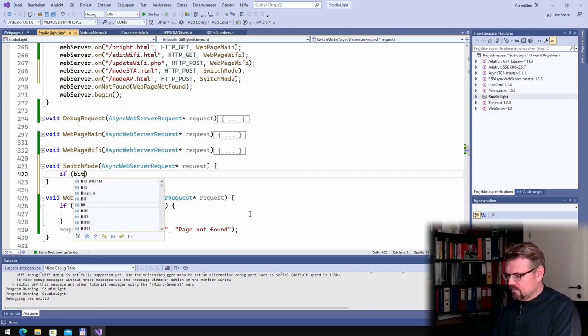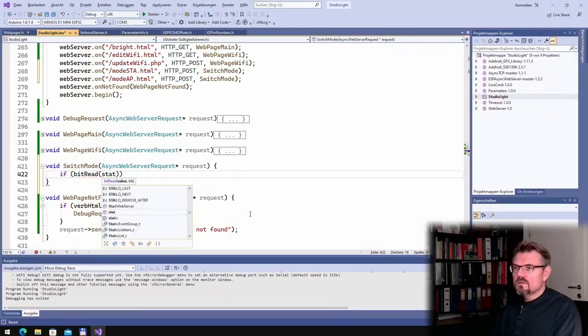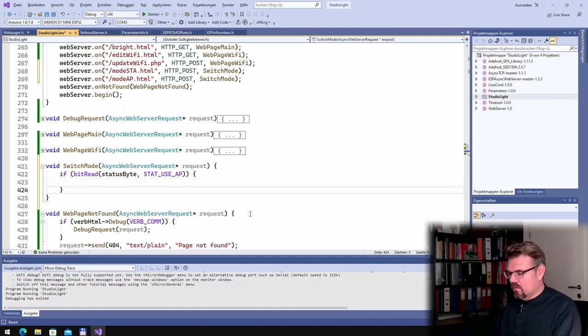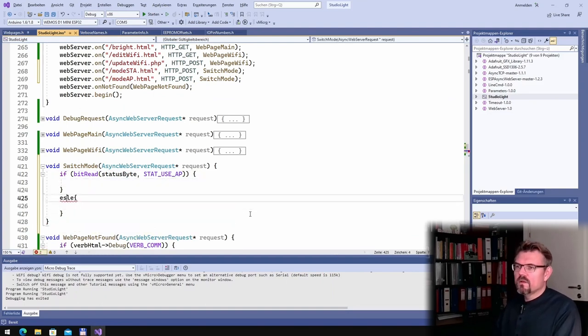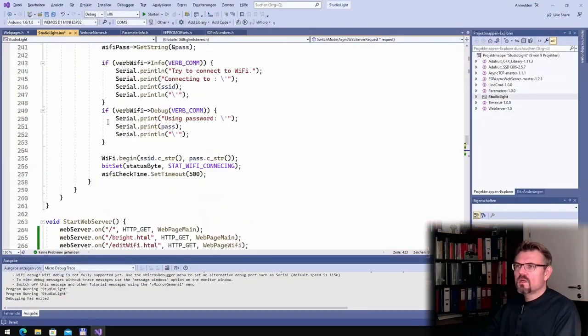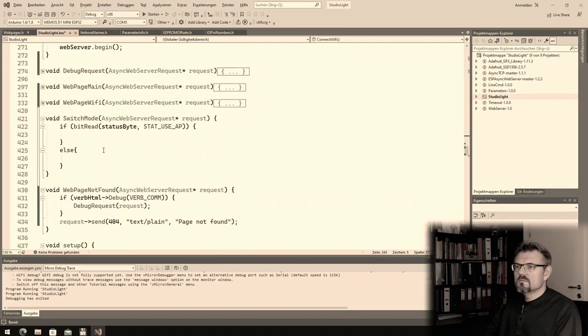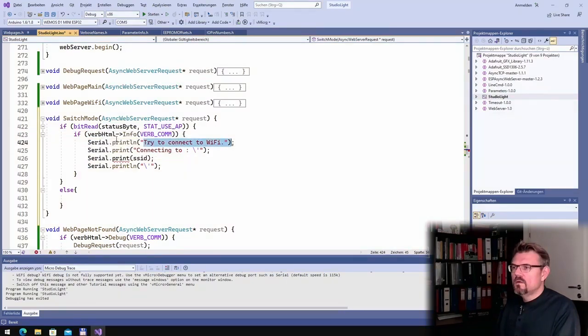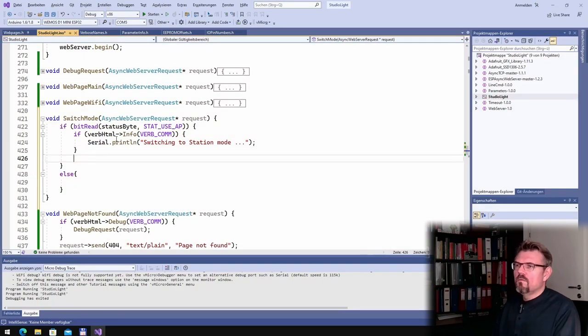If bit read status, right? Use access point. If we're in access point mode, or else if we are not in access point mode. Okay, if we're in access point mode, we will output something if we have info mode. But verb HTML. Let's write simply switching to station mode. Good. What is the first thing which should happen?